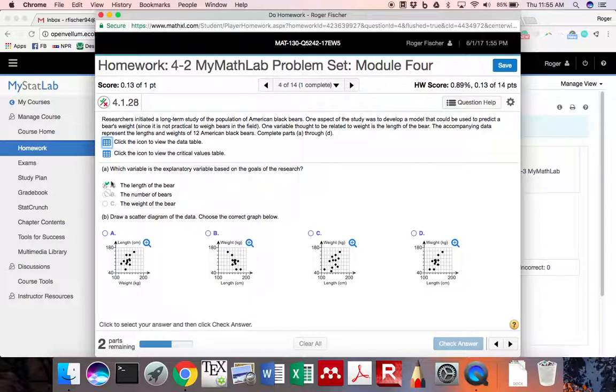But I already answered this question: which variable is the explanatory variable based on the goals of the research? That's the length of the bear, because that's what we want to use to predict the response value, which is the weight of the bear. Now let's draw a scatter diagram.